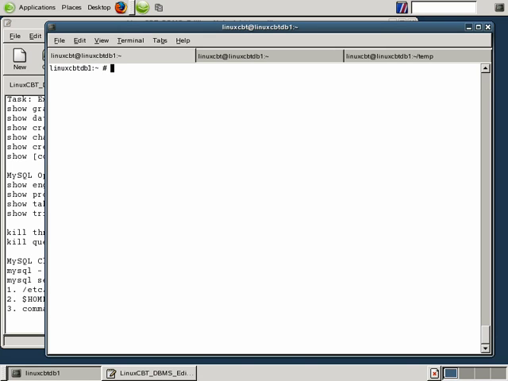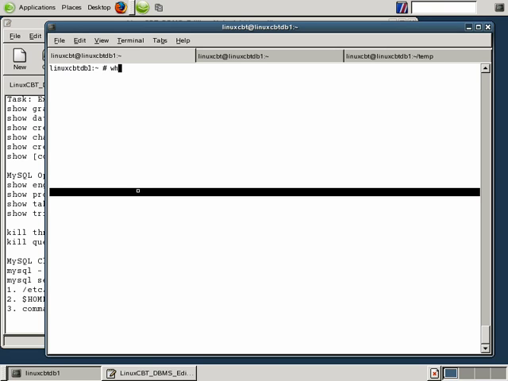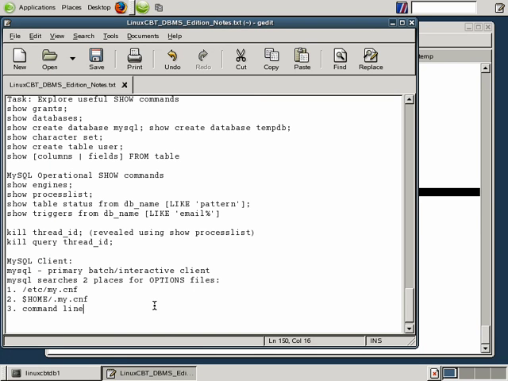Now that we've spent a great deal of time discussing the options files, we want to move on to some other things you can do with the main client. Again, the main client is mysql. This client functions in two modes, so let's mention that.